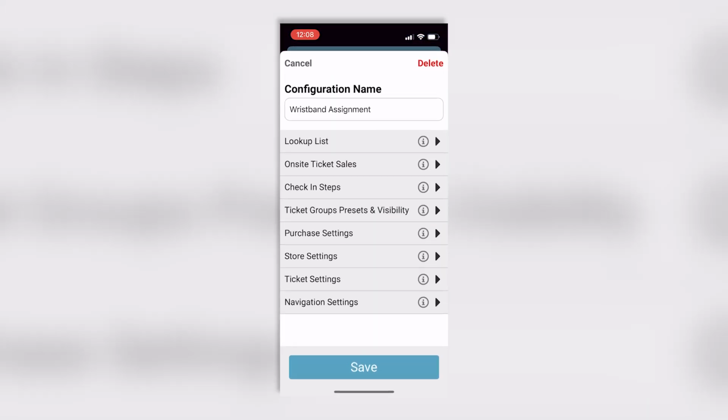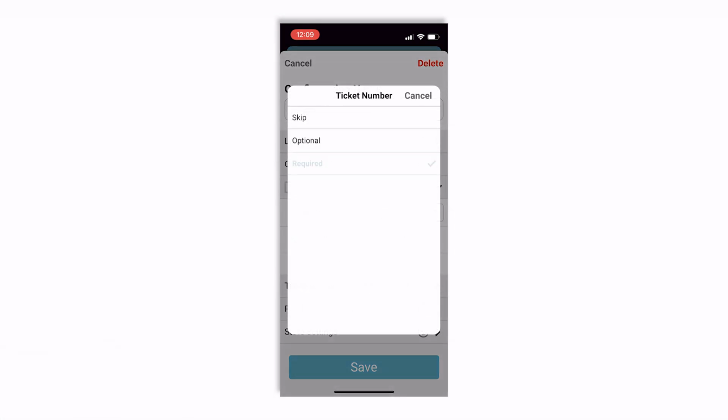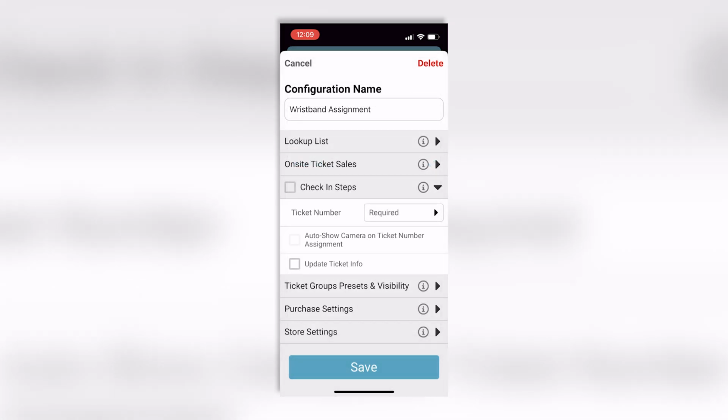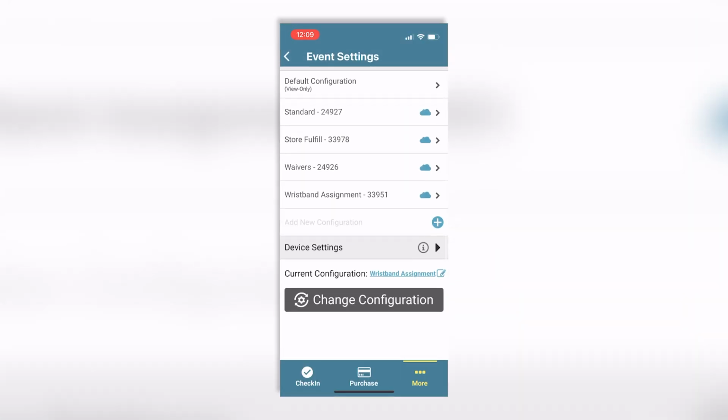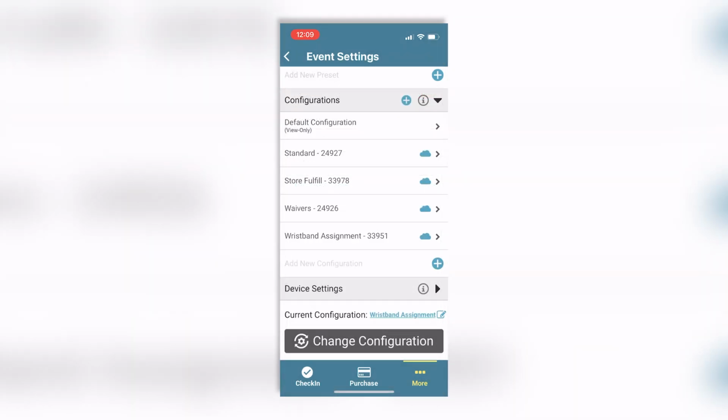Now already in the app, I've gone to more, event settings, and I've created a configuration called wristband assignment. And what you need to do in there is go to the check-in steps and set ticket number to required. And I also checked off auto show camera on ticket number assignment. You're going to see why that is in a minute. So I'll save that and click change configuration. Make sure I'm using that wristband assignment.